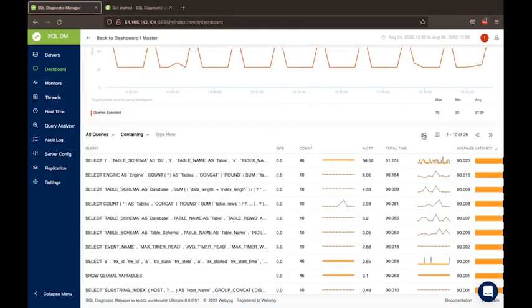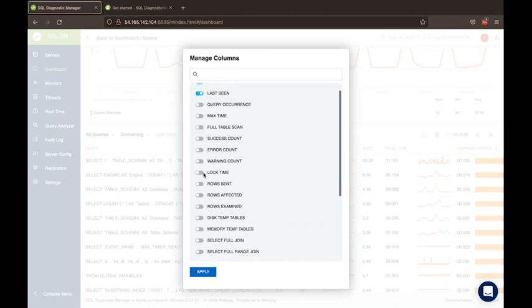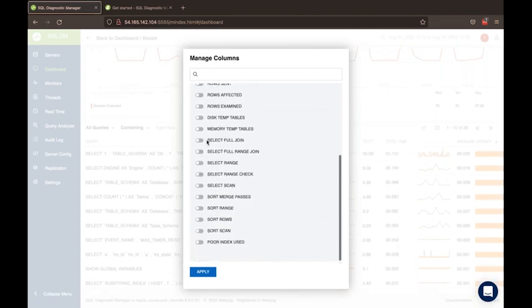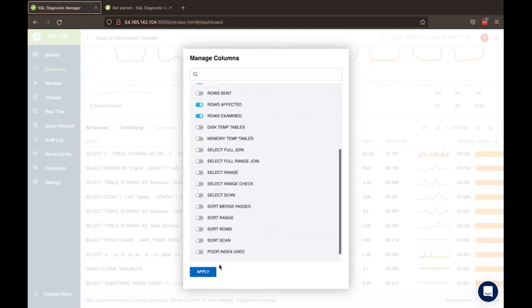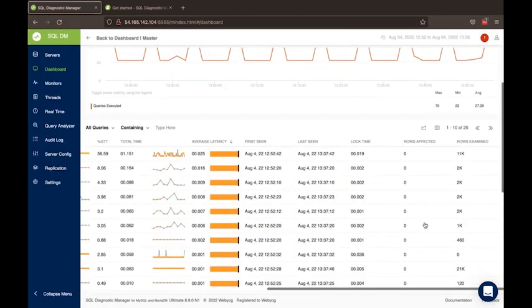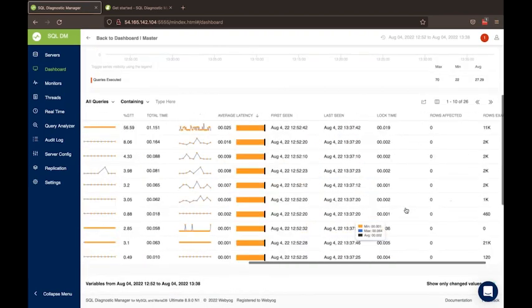All you need to do is click on this, and you'll be able to export it as CSV as well. You can add further tables here. So let's say you wanted to see first seen, last seen. You wanted to review the log time, and you wanted to make sure that the number of rows affected and examined were also viewed. So all you need to do is enable those options and click on apply. And once you scroll here, you'll be able to see that detail here. So this is something that is pretty useful.